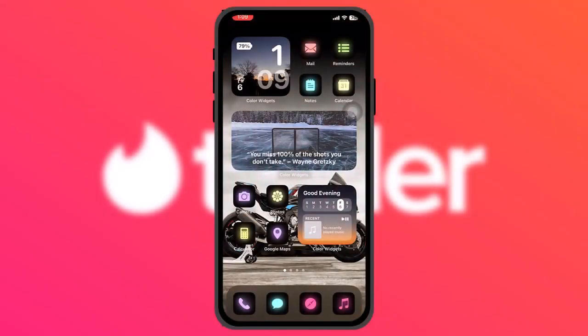Hope you are doing well and fine, and in today's video I'll be showing you how to fix the Tinder can't delete account problem. So without wasting any time, let's just jump right into the video, and make sure to watch this video till the end and follow the steps as well.